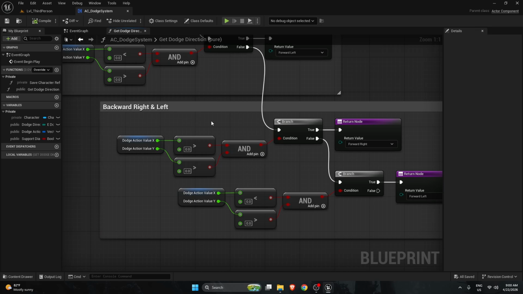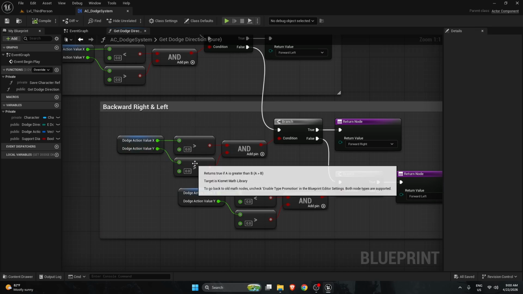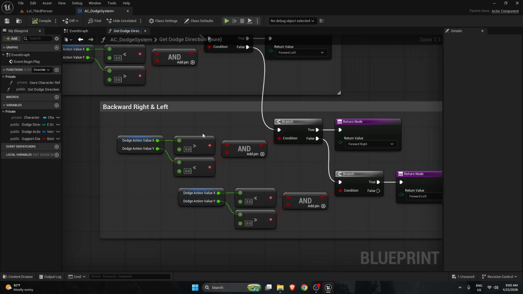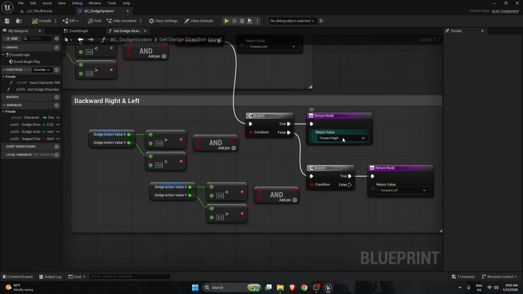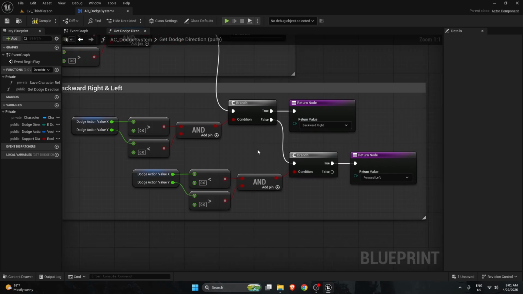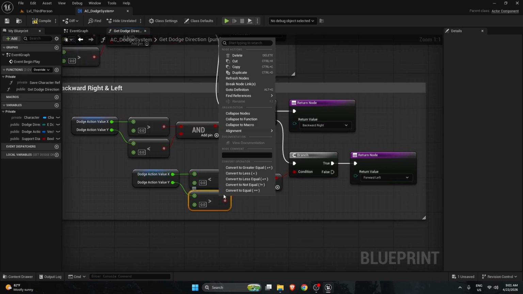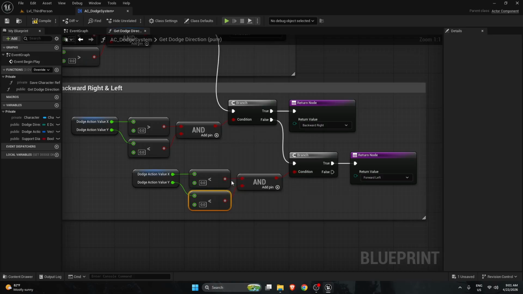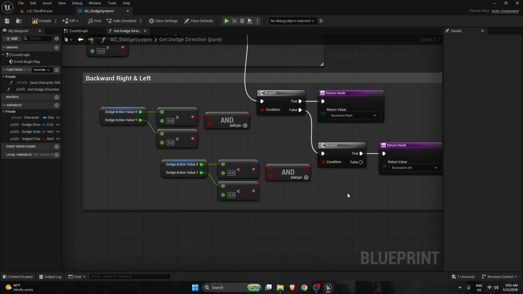So if we have to go backward right, this would mean that our input axis for y is less than 0, but our x is greater than 0. This would mean we are going backward right. And for backward left would mean our action y value would be less than 0, and our action x value is also less than 0. And this would be going backward left.